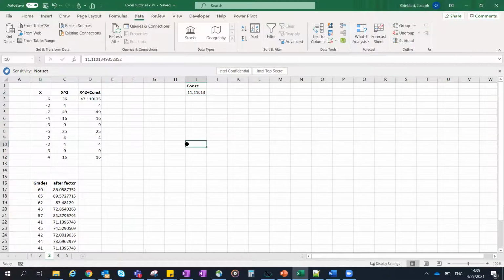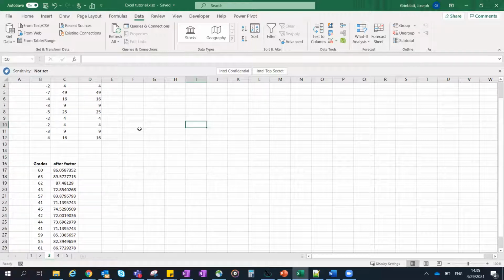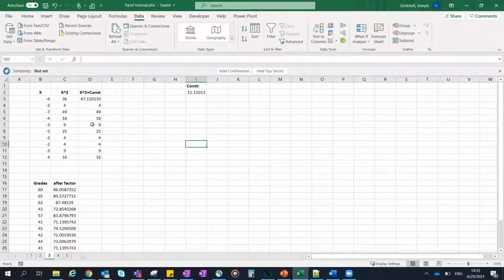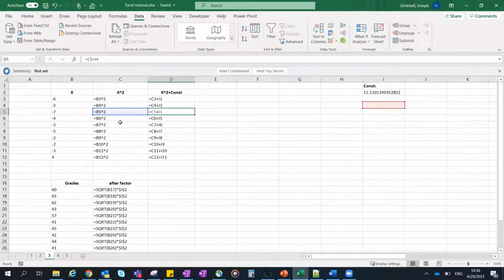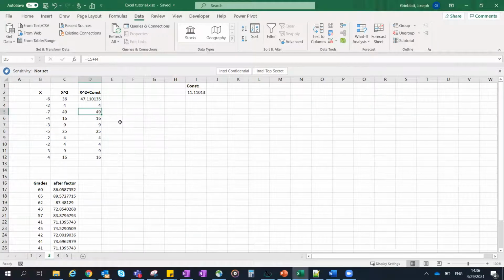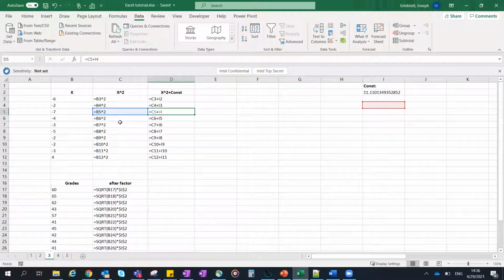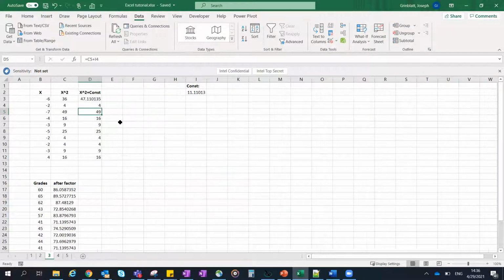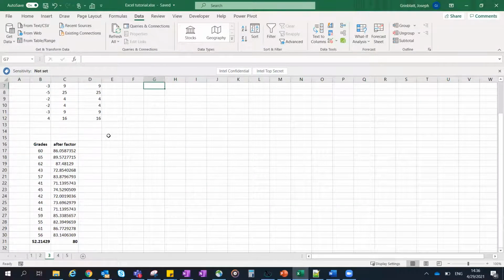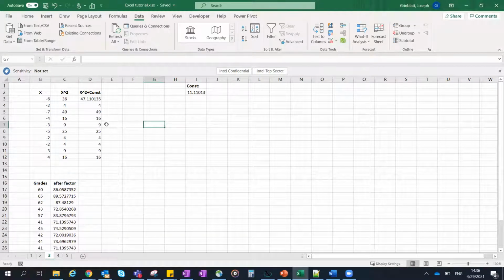Another thing: you taught me to toggle between the dollar sign, so I'll teach you to toggle between the formula. Sometimes I see 49, but I want to see what the formula is. So I can just press Control and tilde, and toggle between the values. Useful sometimes.